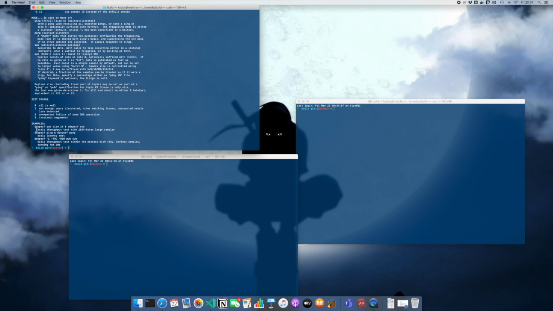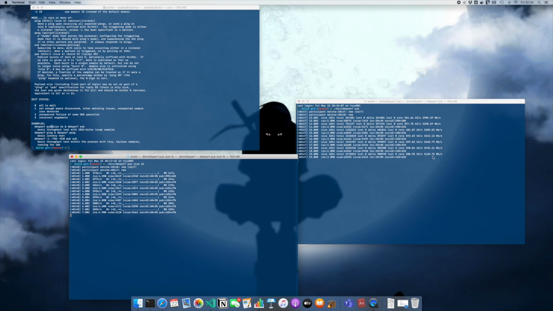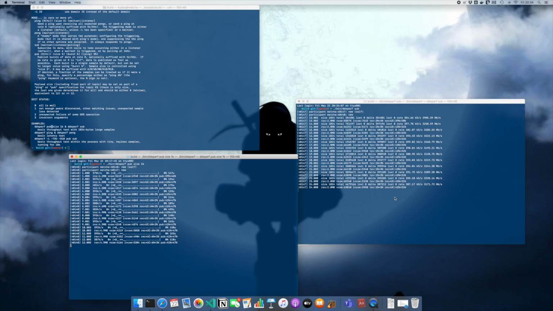Let's do a basic DDS throughput test. I will start bin ddsperf sub, that's the subscriber, and here we start the publisher, ddsperf pub, with a size of 1 kilobyte. Here you see that the statistics are being printed, and you see, for instance, that in this case my subscriber is receiving around 3 gigabit of data per second.